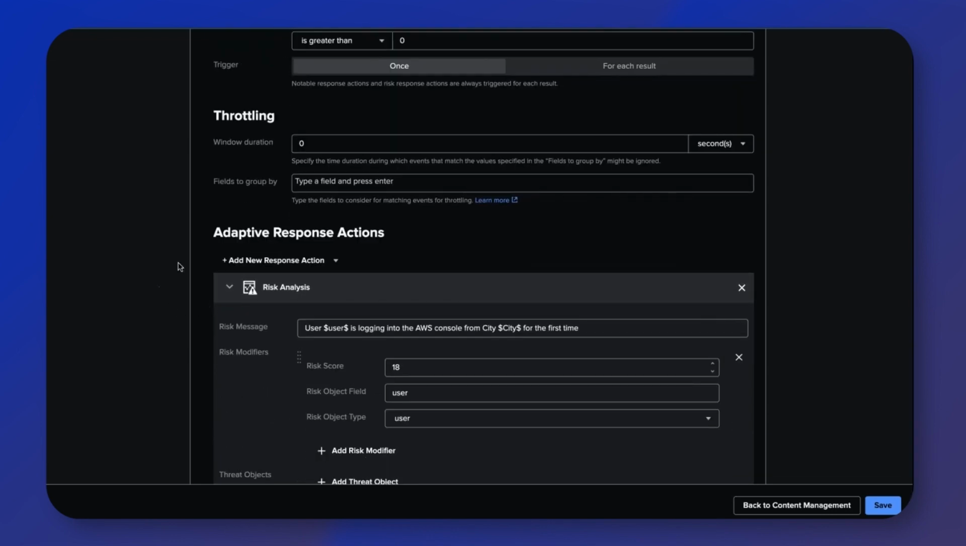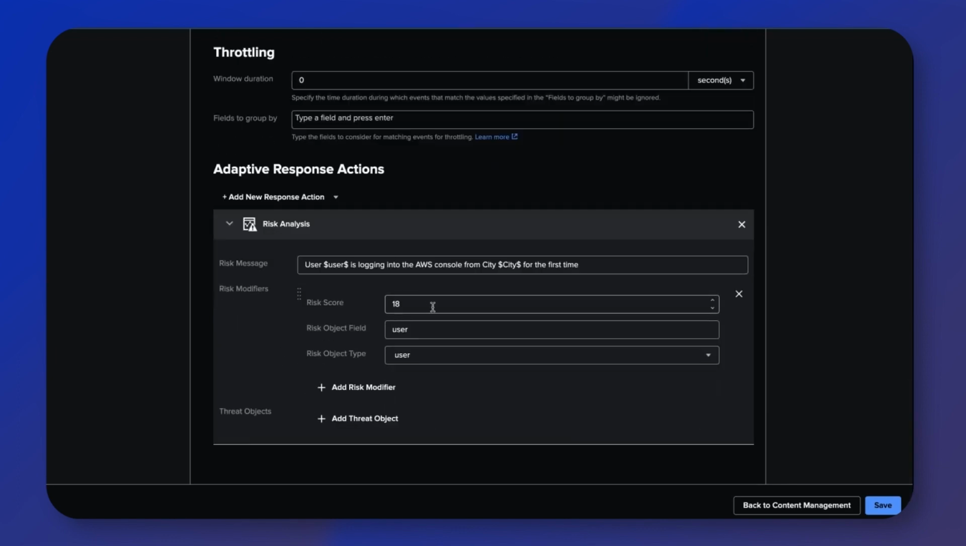And then what we're doing is the adaptive response action. Down here, we've got risk analysis. We've got a user. The username is logging into the AWS console from a city for the first time, and their risk score is applying 18 points to that user field. That's been defined based on the confidence score and the impact score, and how much we want to apply. This risk message is really important. If you are doing risk for the first time, do make sure you put a risk message in, and if you can, put any threat objects in, because they can tie everything together as well, so they can be really useful.